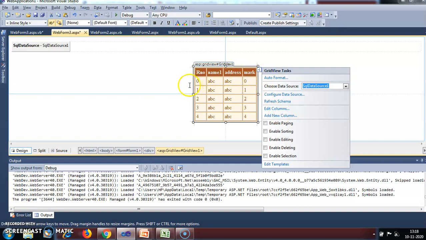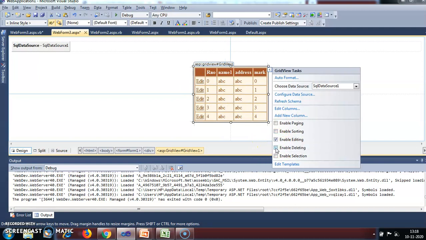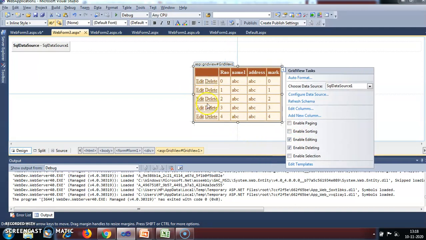And after that, if you want to perform the insert, update and delete operations, you can select enable editing and enable deleting. By which the edit button and delete button will be added here. So it will enable you to perform update as well as delete operation. And if you want to perform the insert operation, you have to give the values.